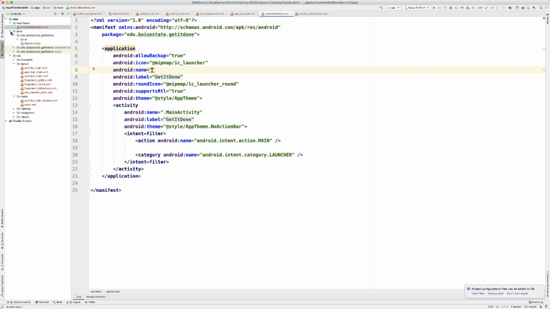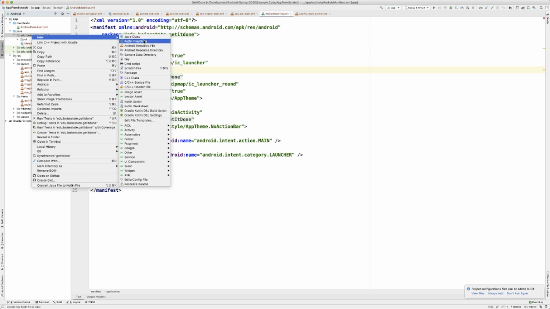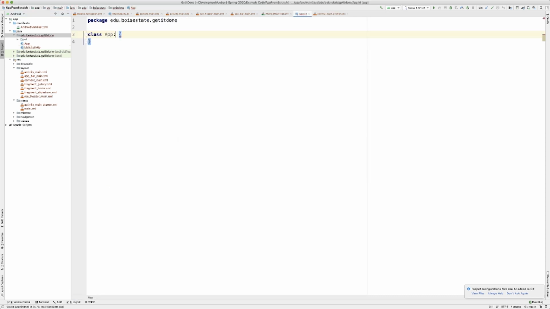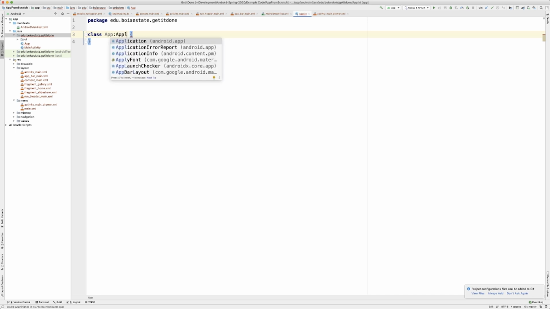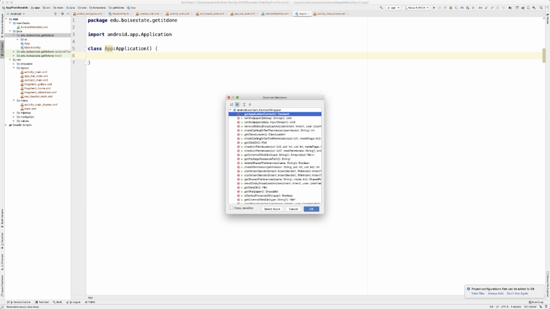So before I do this, I'm going to right-click on the package name and go down to Kotlin class. I'm just going to call it App because Application is already taken. Okay, so we're going to call this class, and then as I mentioned, this is going to subclass the Application class. And yes, we need the parentheses. And if you don't know how to override any of the functions, I do recommend hitting Control-O, and this will give you a list of members and functions that we can override.